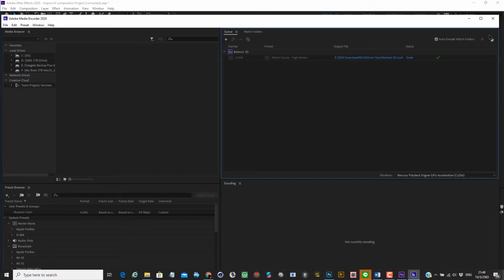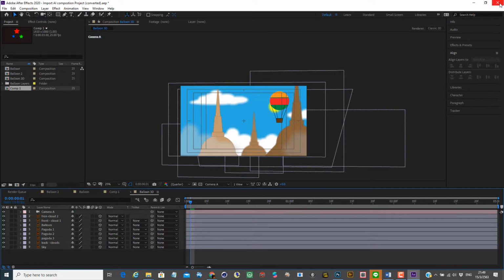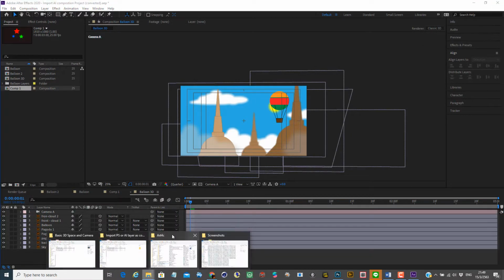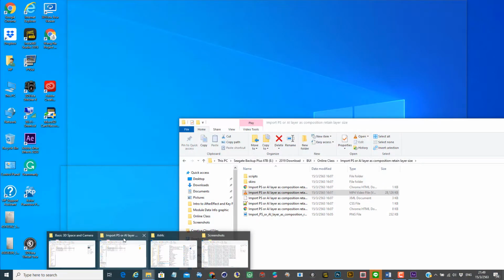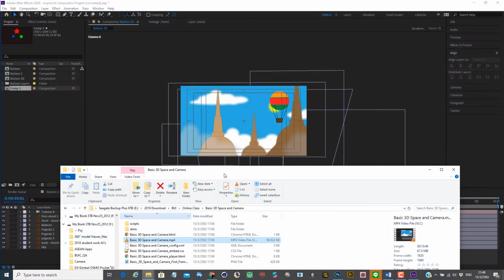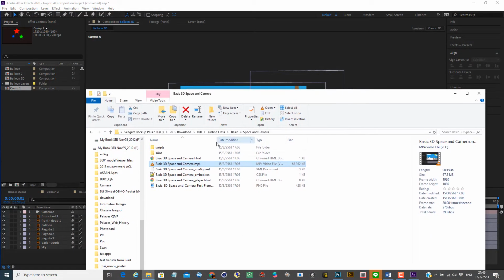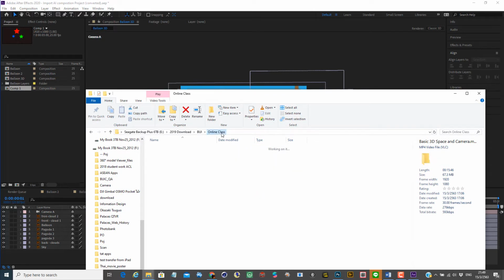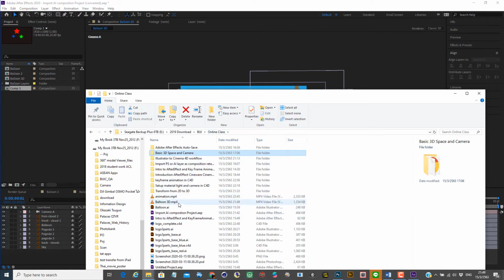Now it's done. You can close that, and you can also close After Effects, and go to File and take a look at your output file. Your output file will be saved right there, the balloon 3D, about 3 MB.